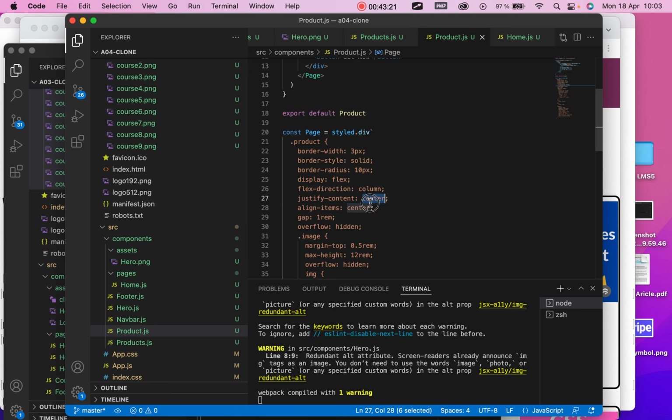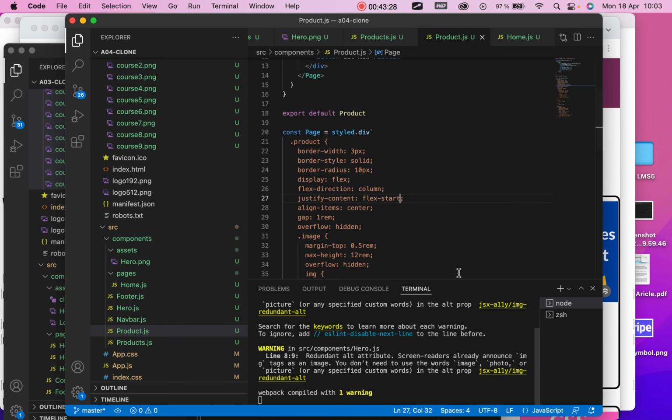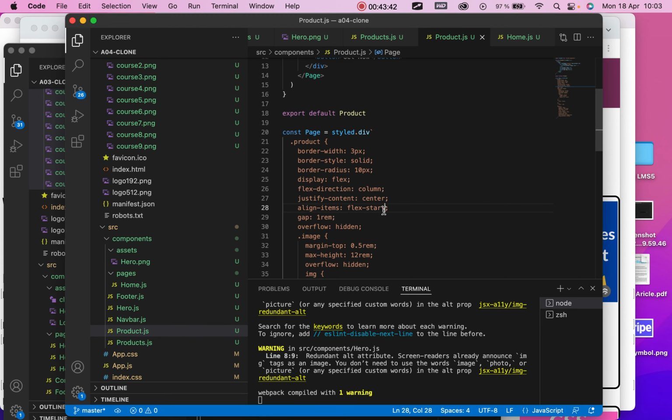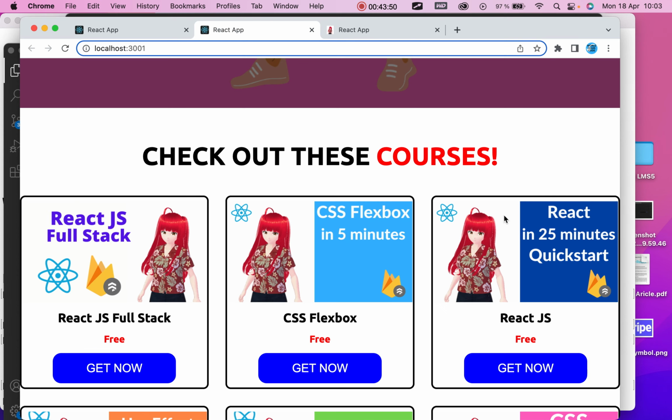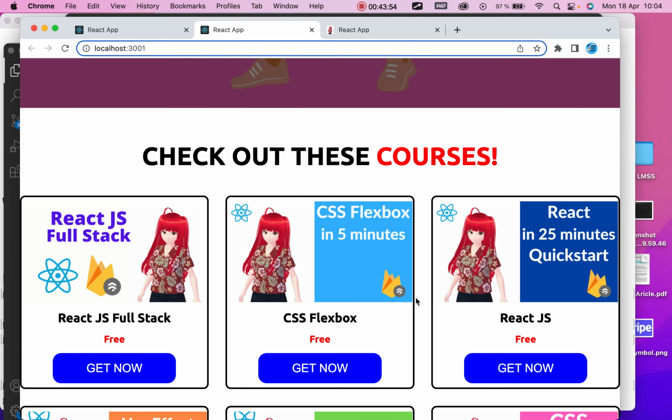If we do flex start, well, nothing happened. Justify content, flex start. So sometimes it's like that. How about flex start here? Yeah, so it's aligned in that direction. I think we couldn't see the impact on the other direction because it's like that. Never mind. And then there's a gap. It's the gap in between.